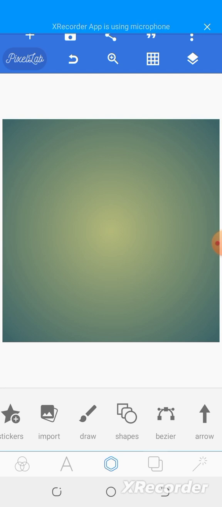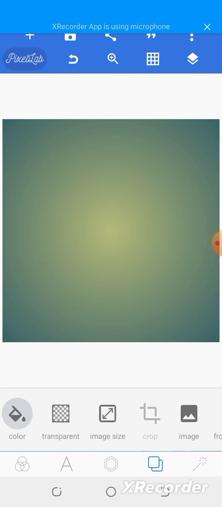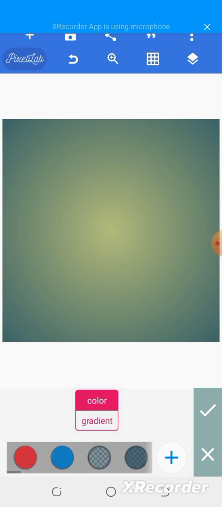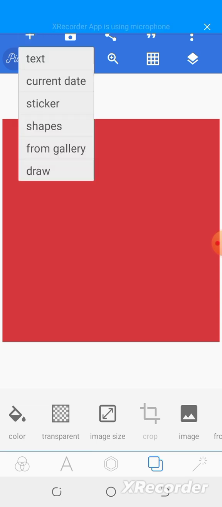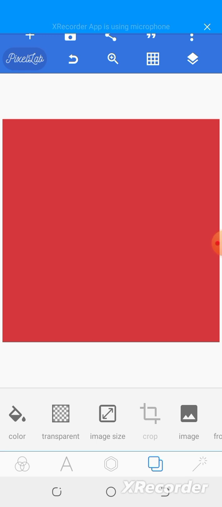I'll go to the background tool, select a color. I'll not take a gradient color. I'll take a different color. Let me say red. Yeah, let me take a red color. Now I'll import an image, then I'll blend that image to that background. So I'll click on this plus sign here to import an image from my gallery.